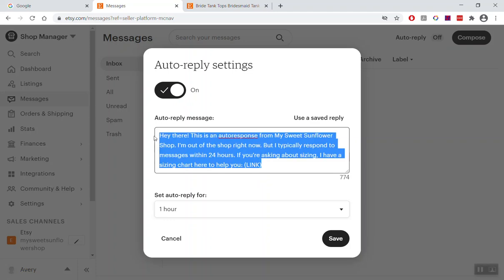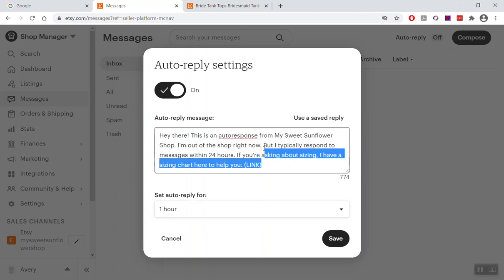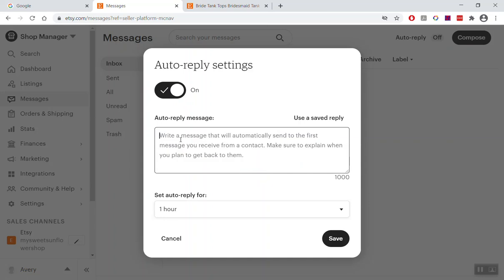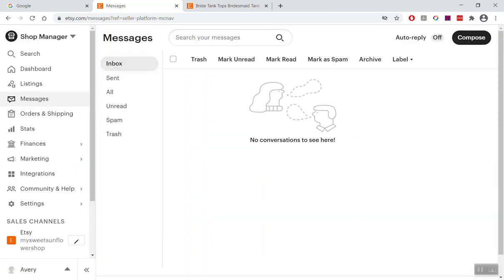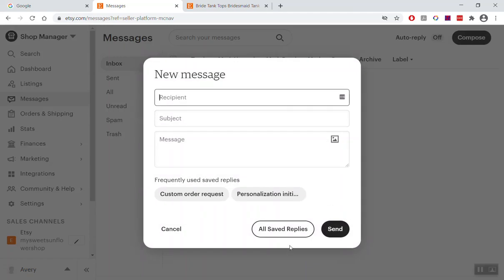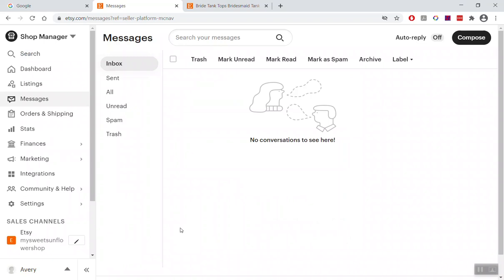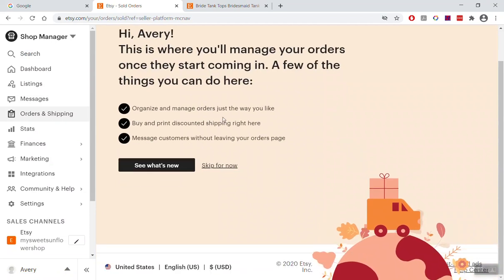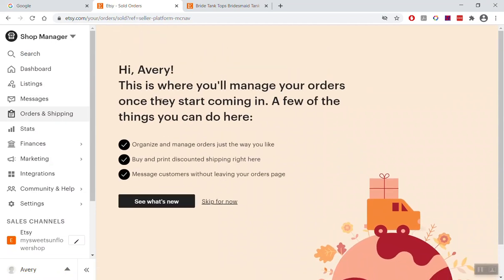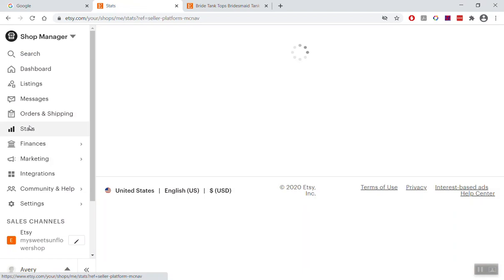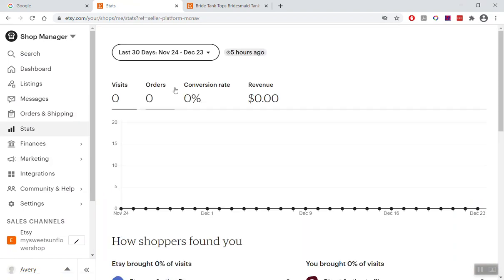You can, again, talk about common customer issues. If you're always getting the same questions, you could definitely talk about that. Anyway, so you can set an auto reply there. You can also just compose to a customer. Look, and they have saved replies and all of that, which we talked about. This is the orders and shipping section. It's where you're going to see all of your orders and what's coming up. And then, of course, you have your stats section.